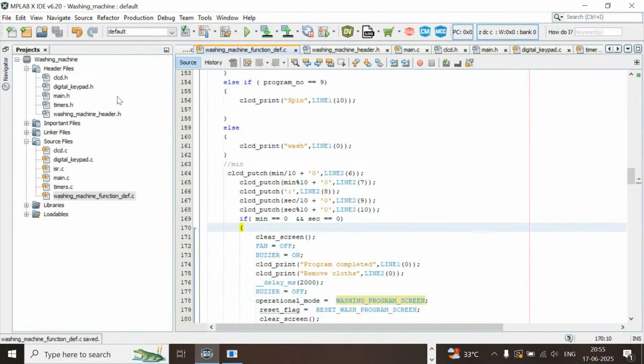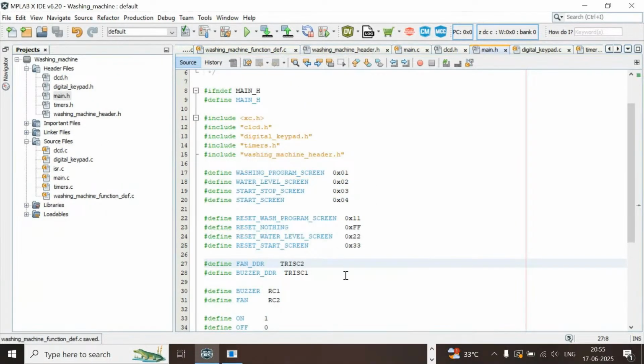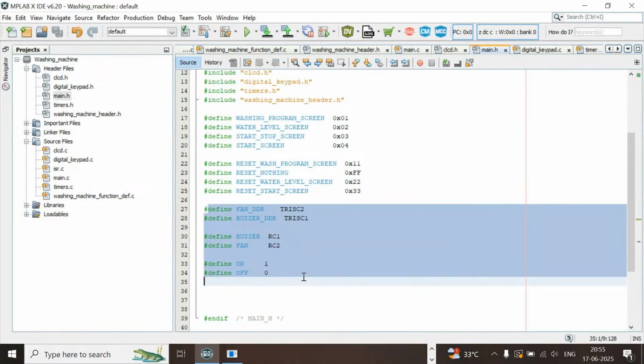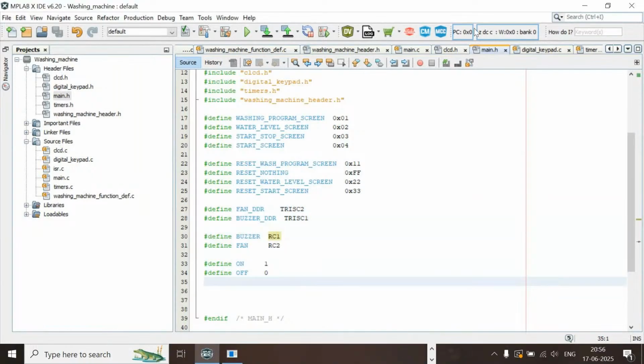Save. You want me to show main.h? In main.h, I just added only macros. Only this is added: fan DDR and buzzer data direction register. Buzzer RC1 is connected to buzzer and fan is connected to RC2, and on means 1, off means 0. Only this is declared.